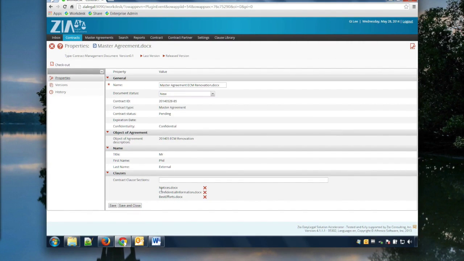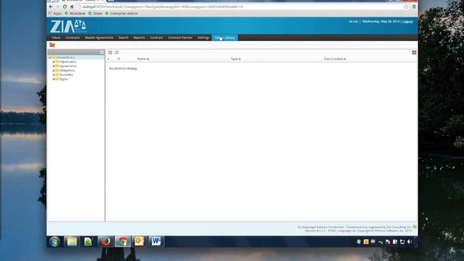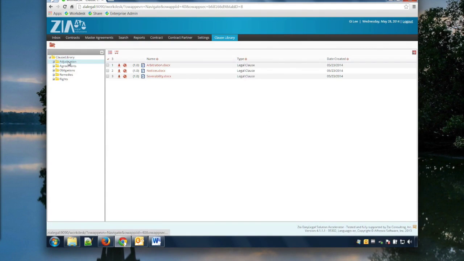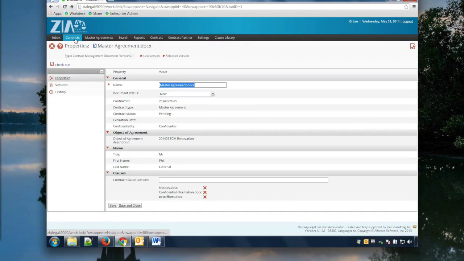Now these clauses here are the clauses that are currently available in this clause library. So if I jump over to clause library, if we wanted to, we can review the different clauses that are currently available in the system. They're all grouped together by the type of clause that they represent. So I just click through a couple of these. We'll just go ahead and jump back to the contract.